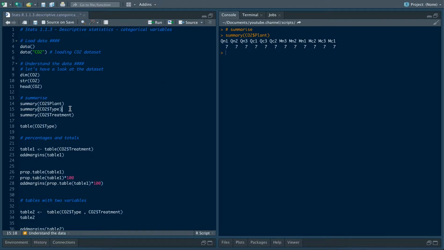If we click type, we know from the previous command that we are expecting 2 levels, and in fact this is the case. We have 2 levels, Quebec and Mississippi, and there are 42 each. The same would apply to treatment, exactly the same: non-chilled and chilled, and again 42 each.